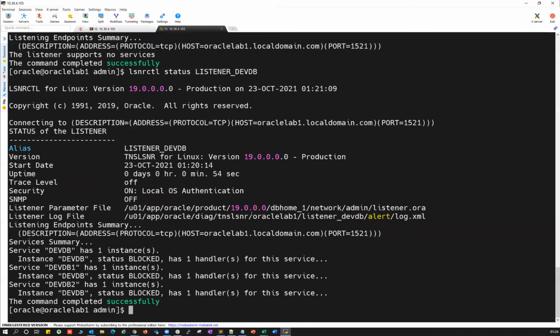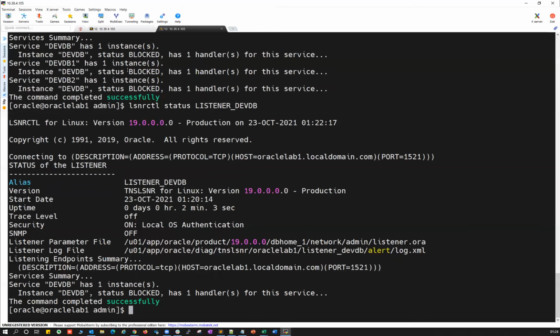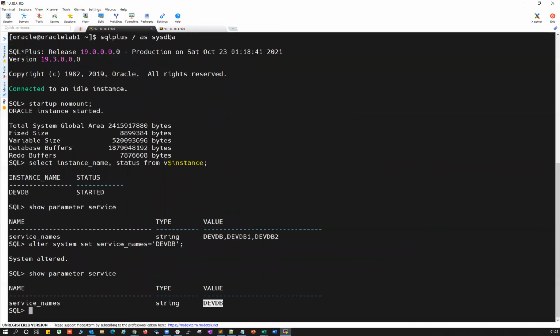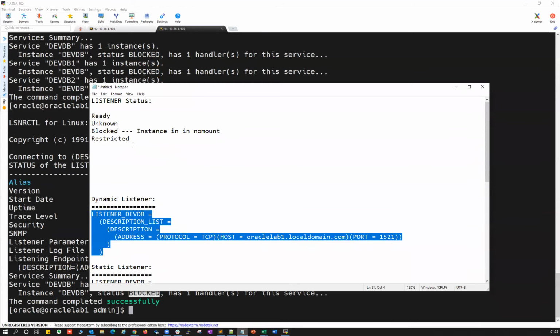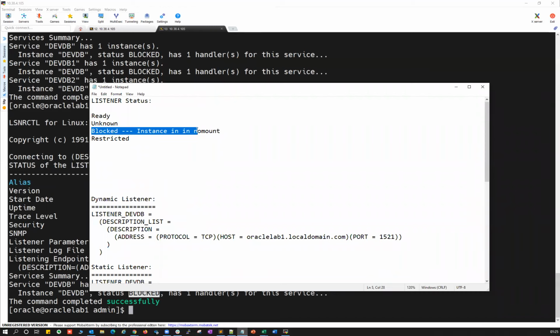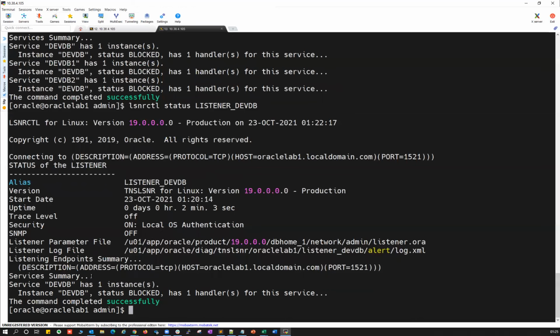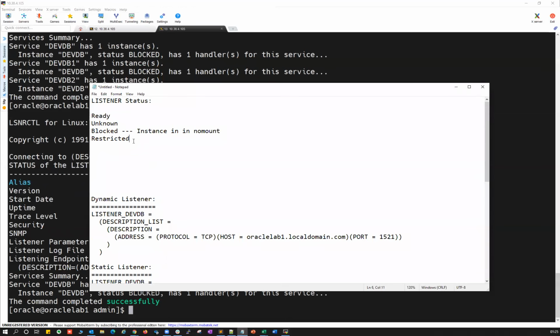Now you can go back and reload your listener. You can stop, start, whatever you want. I can simply check the status now. So the moment you remove your services, the other entries are gone, and you can see only one service with one instance entry, which is in blocked state. So that is our first scenario, where you see your instance in your listener in blocked state when your instance is in nomount state, right? That's the first scenario.